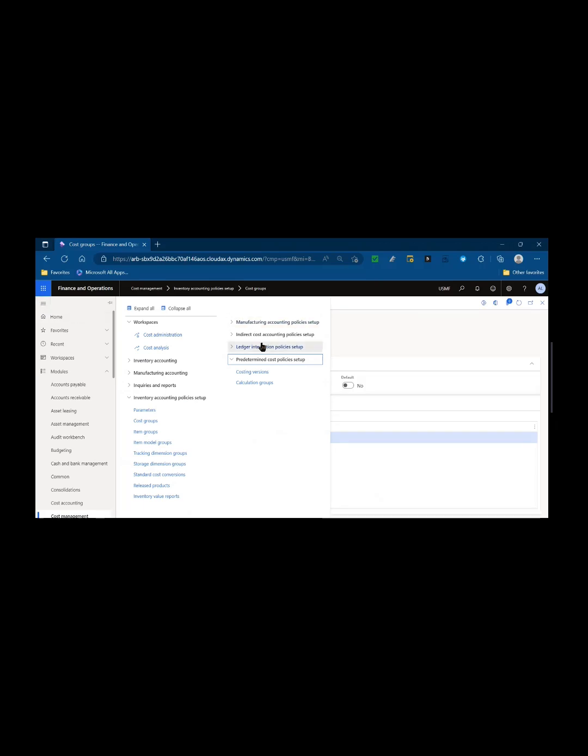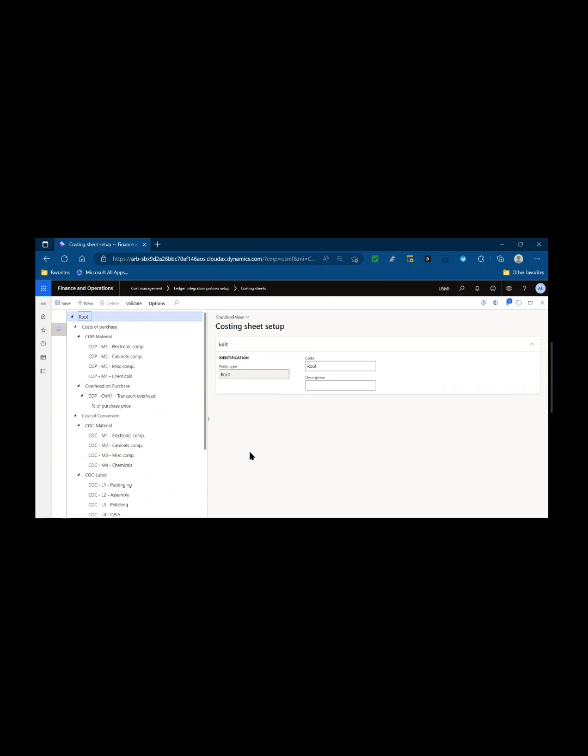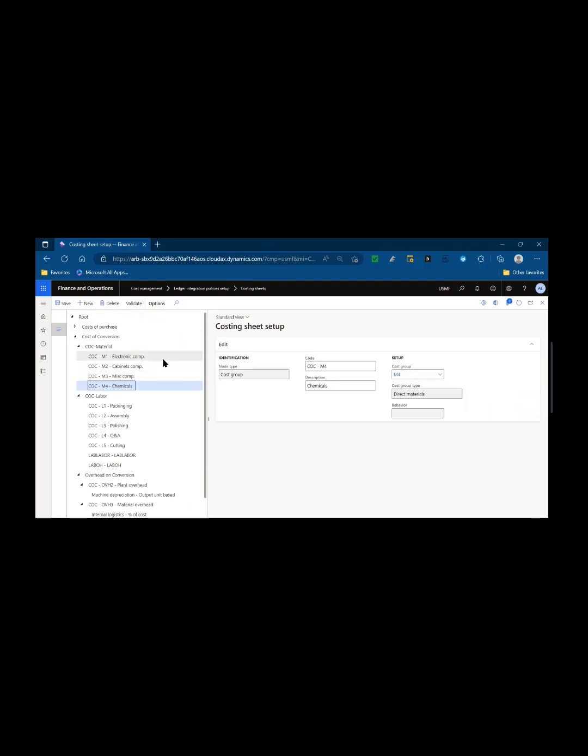The final thing to show with C is the costing sheet. All of this really comes into an output of doing your cost of goods purchased, your costs of conversion, or cost of goods manufactured, as it's very often called. So buckets of our material costs: in this particular company, they're looking at material segregated by type. So electronics, cabinets, miscellaneous, and chemicals. Their labor, they're breaking down by different rates they want to have: packaging, assembly, polishing, quality assurance, cutting, and lab labor. And you can see the different cost groups associated with those.